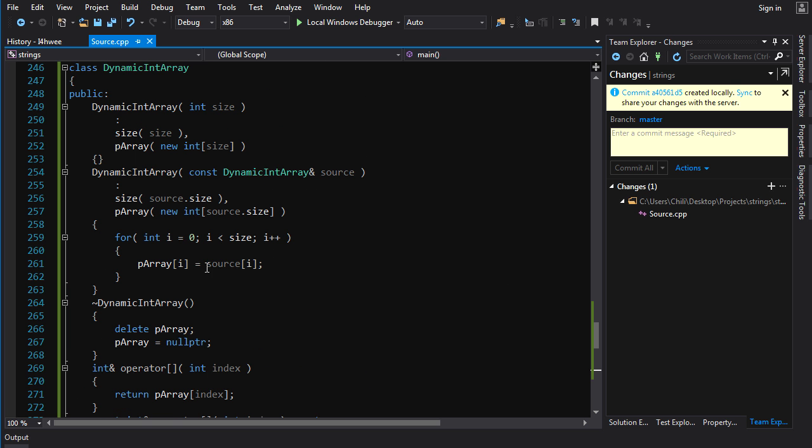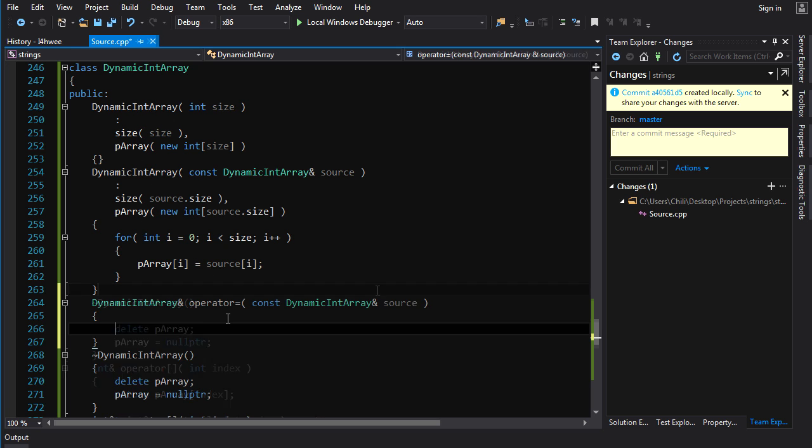So what's the solution? Well, obviously, you're going to have to implement the copy assignment yourself as well. So the prototype for that is going to look something like this.